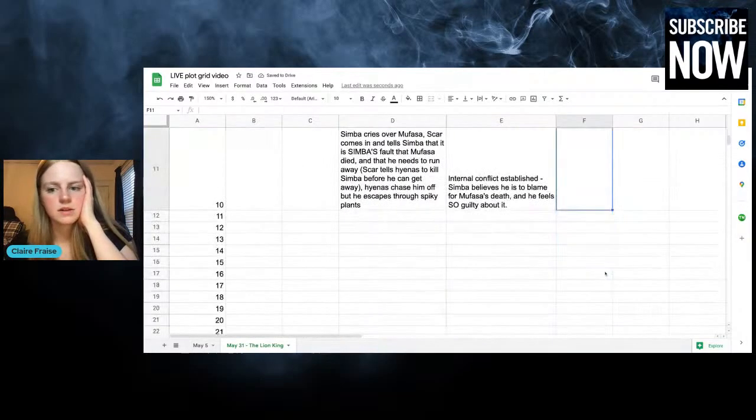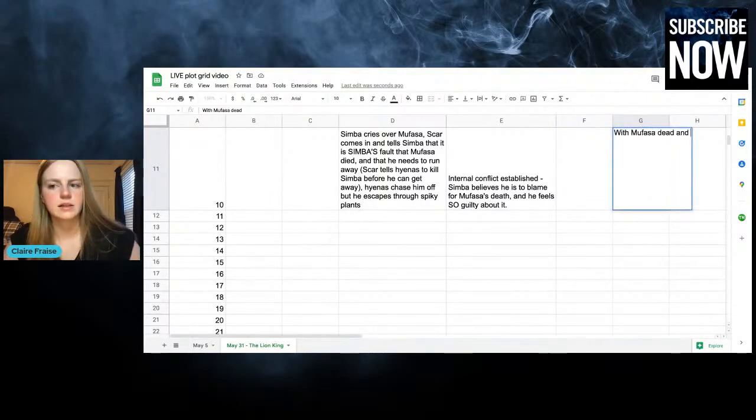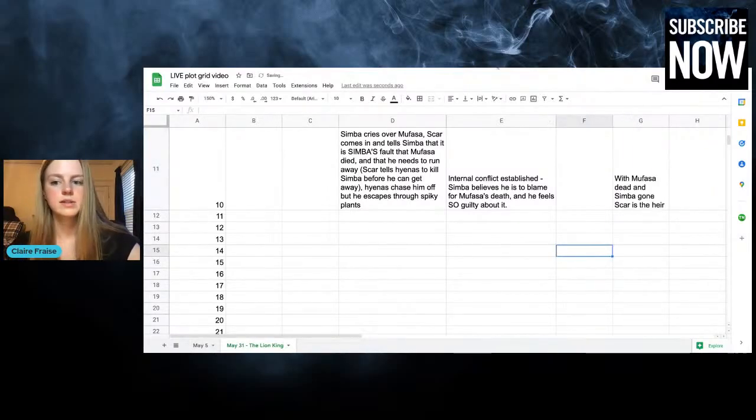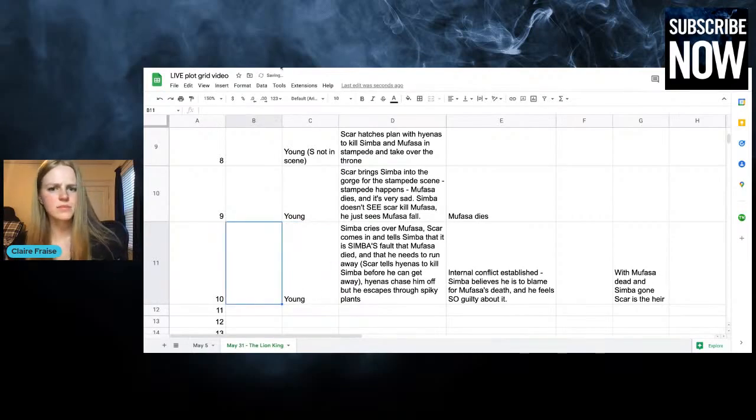And here, this is actually a plot point that affects this, because with Mufasa dead and Simba gone, Scar is the heir, and he's got the claim to the throne. So he hasn't taken over yet, but with the other two out of the way, he can get the throne. So Simba is still young here.